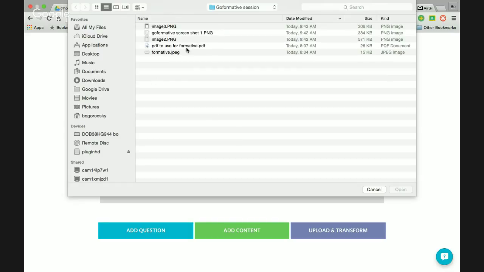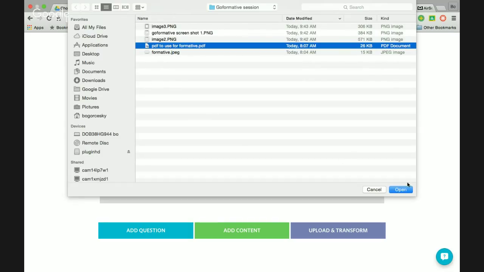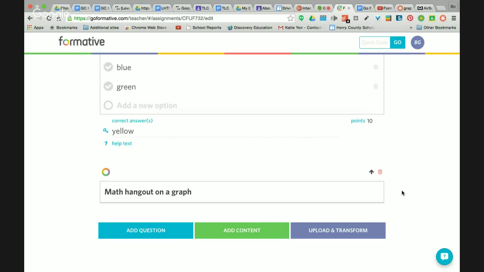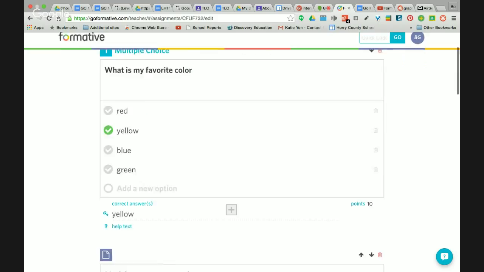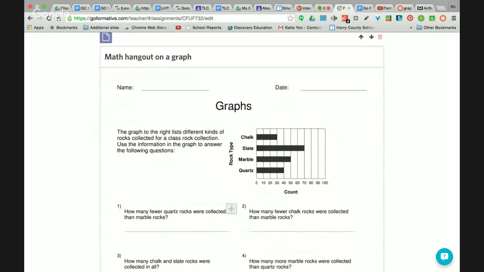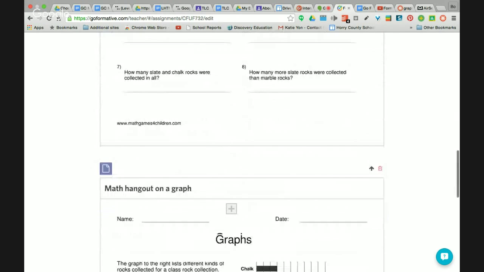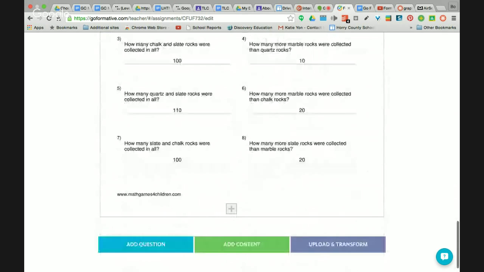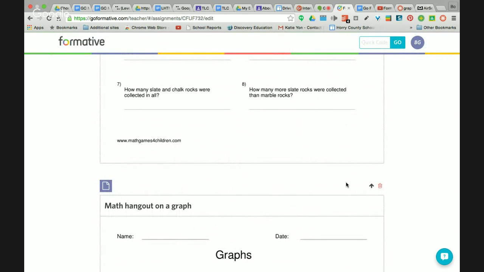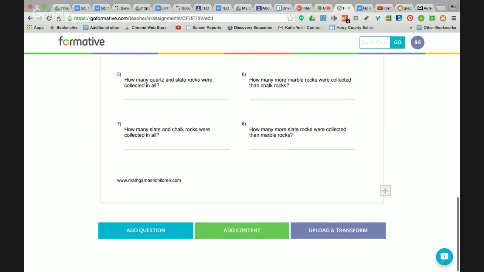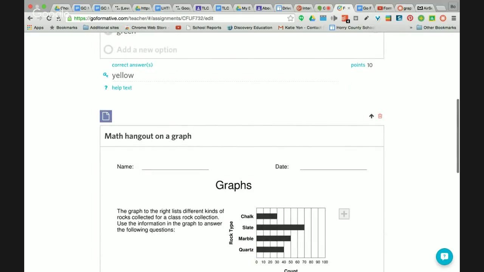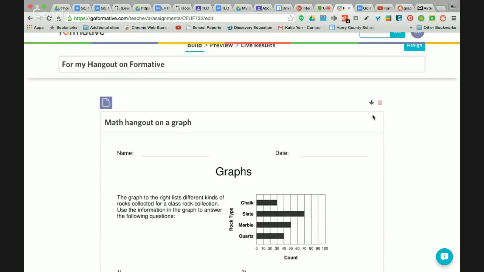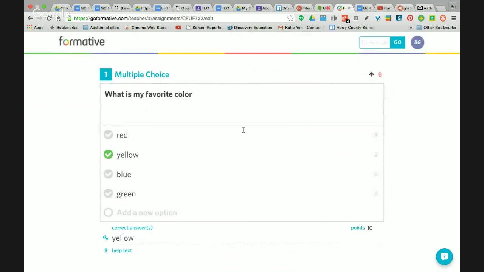So I'm going to upload it, and there's my PDF file. Okay, and it's processing. Okay, now we obviously don't want the answer key on here. So I'm going to trash that. Okay, that's good. And maybe I want the graph handout to appear first. So we're going to move that up. So that's the first thing they see. Maybe this will be their final question at the end.